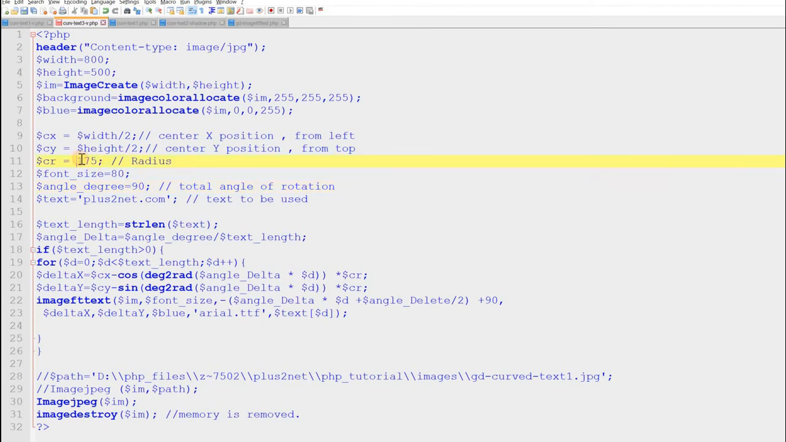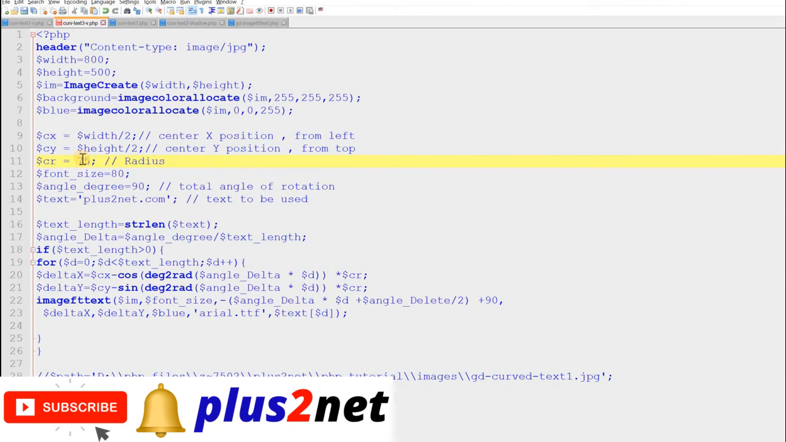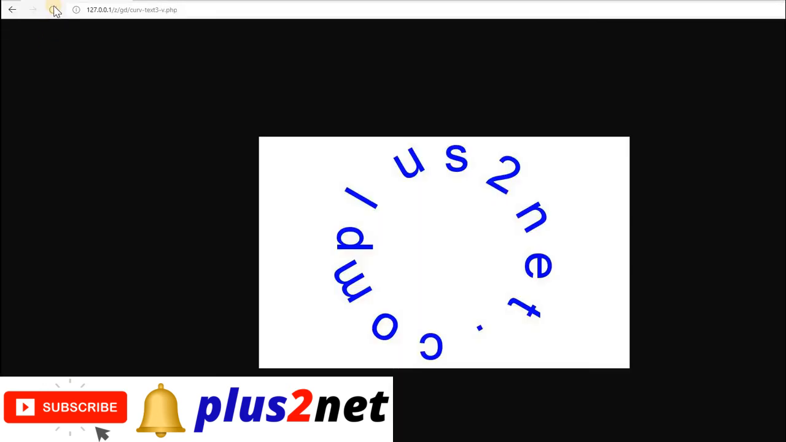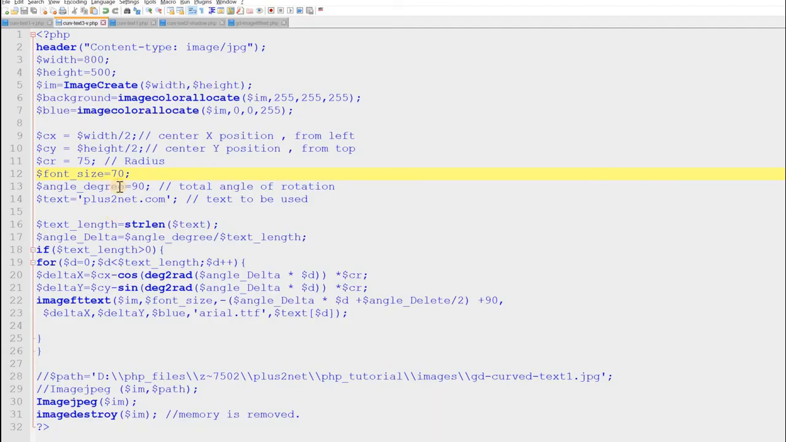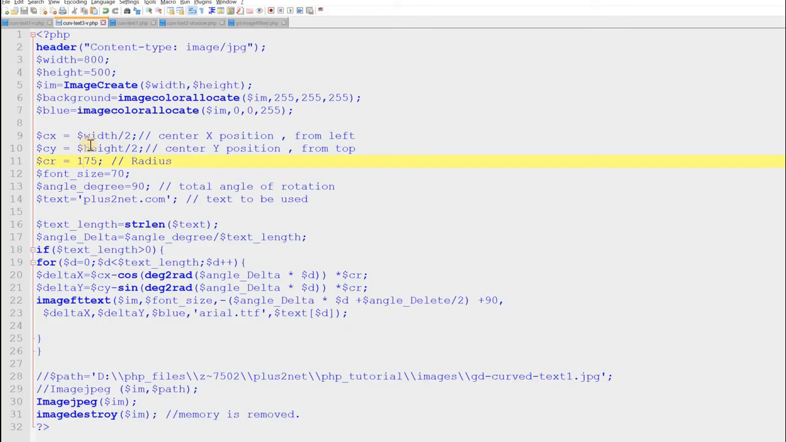So for 90, let me bring the radius to 75 and the font to 70. So save this. Now let's run this. Okay, sorry, I have to increase the radius, so it will move away. So font size 70, radius is again 175. Let's see now. Yeah, further I can do that, but font I have to reduce. Font size, let me put it 50, and let me slightly increase the radius to 185. It may reach the border also.